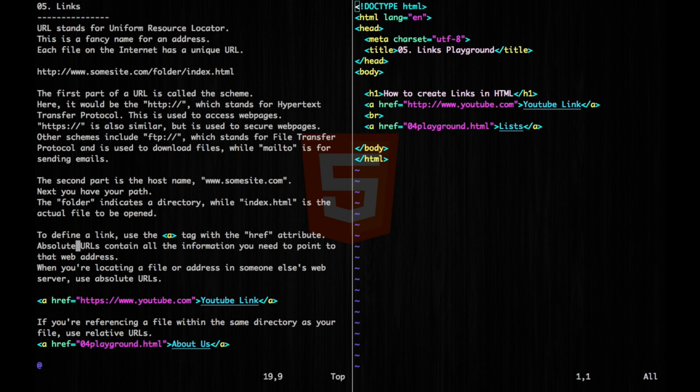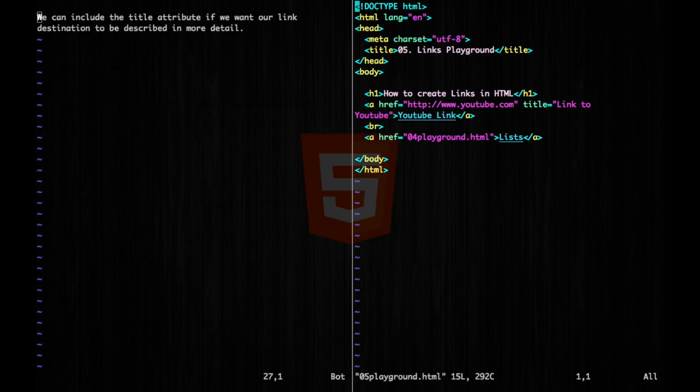Absolute URLs contain all the information you need to point to the web address. When you're locating a file or address in someone else's web server, we use absolute URLs. Now, if you're referencing a file within the same directory, we use relative URLs. So here we would be referencing the fourth playground in our tutorial. Now let's look at the code.